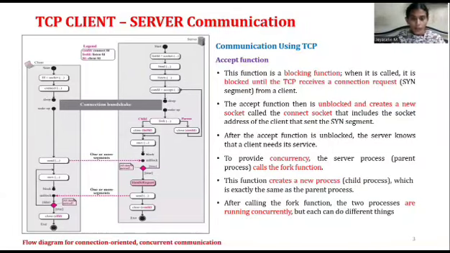It provides concurrency such that the server process calls the fork function. With the help of the fork function, we are able to create a new process, which we call a child process, which is exactly the same as the parent process. After calling the fork function, the two processes, the child process as well as the parent process, are running concurrently, but each can do different things. This is the way that the client as well as the server are running concurrently.